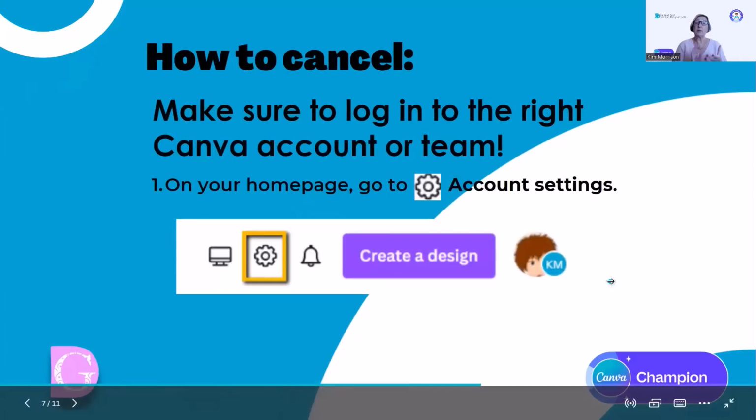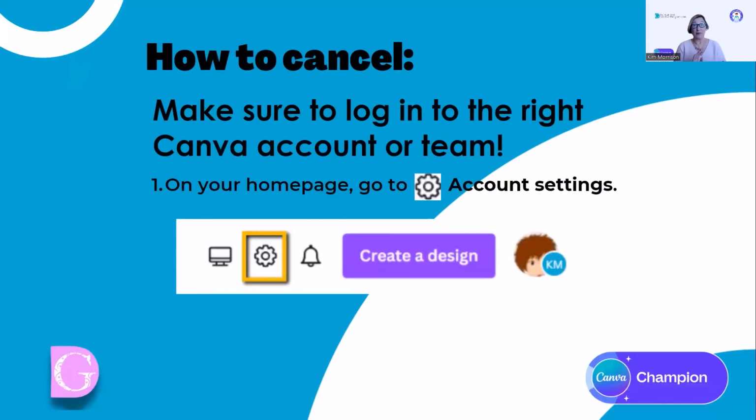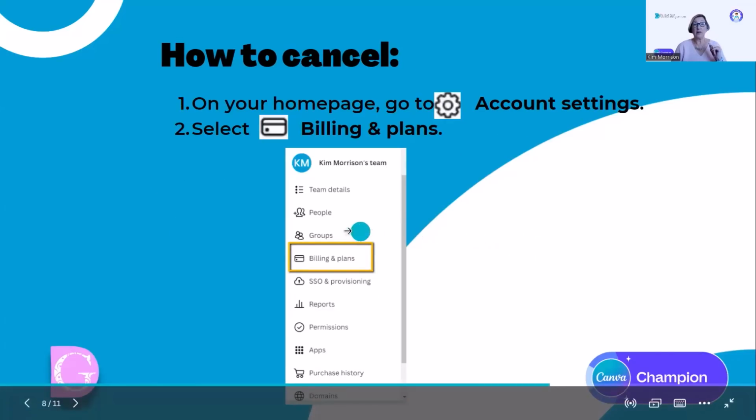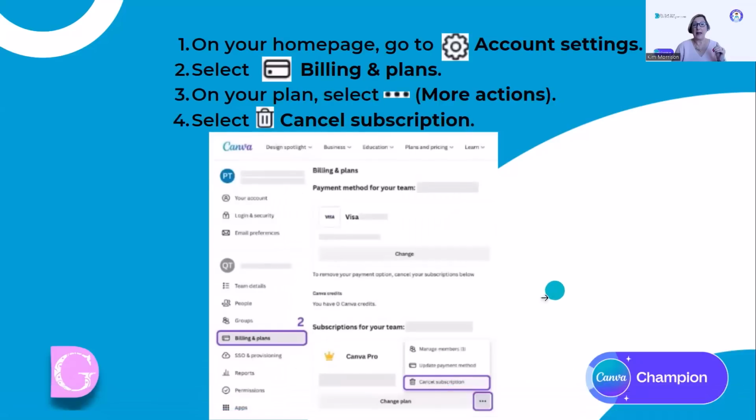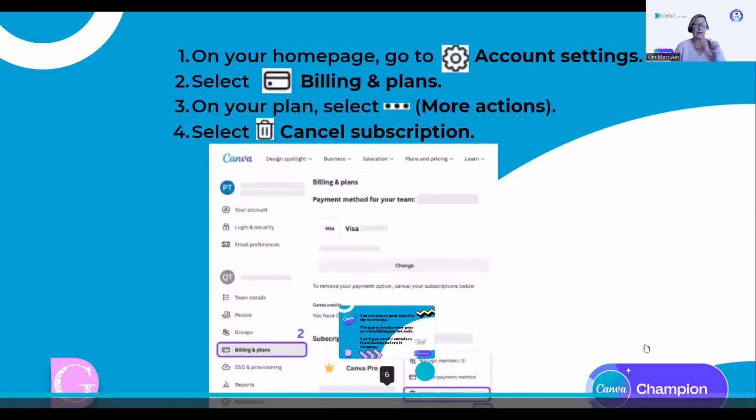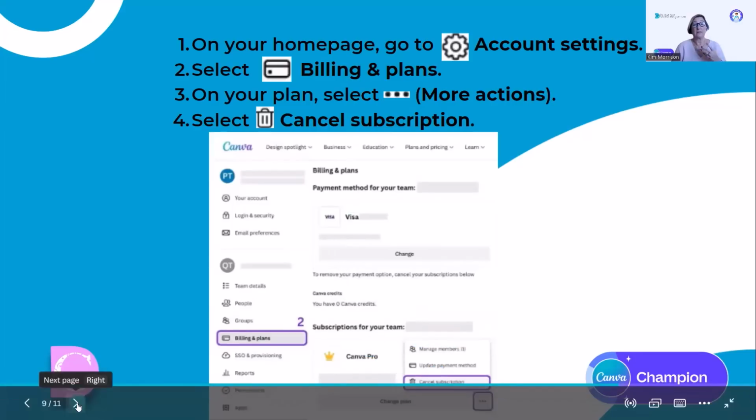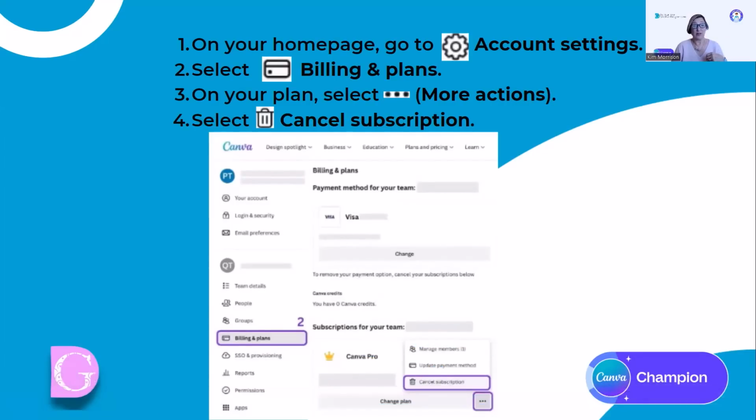How to cancel? You have to make sure that, first of all, you log into the right Canva account or team. I know that's something I'd need to do because I have several. And on your homepage, you go to the account settings area. That's the one up the top on the right-hand side, close to where your image is. Then on the left-hand side of your screen, you go down to where it says Billing and Plans and click on that. And then on your plan, down at the bottom, you need to click on the 3 little dots, which in Canva always means more information, and on lots of other programs as well. I hope you can see those. And then you can click on Cancel Your Subscription. And it's that easy. And while it's that easy, it's definitely something I wouldn't suggest you do.